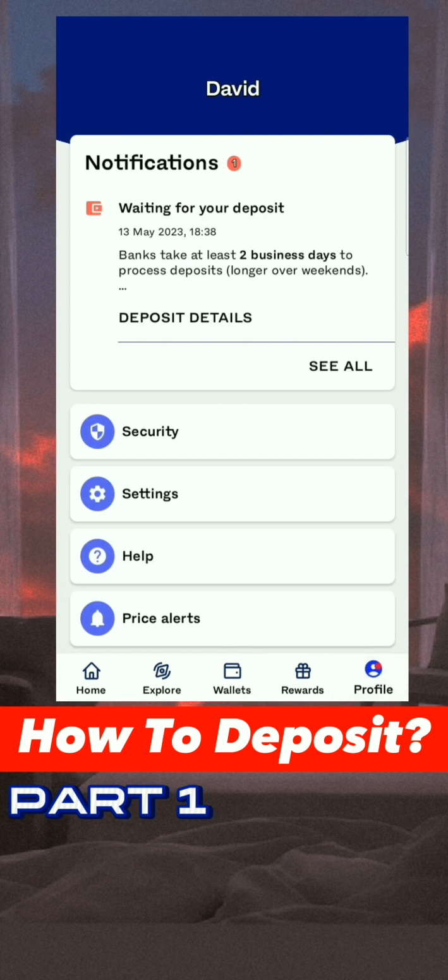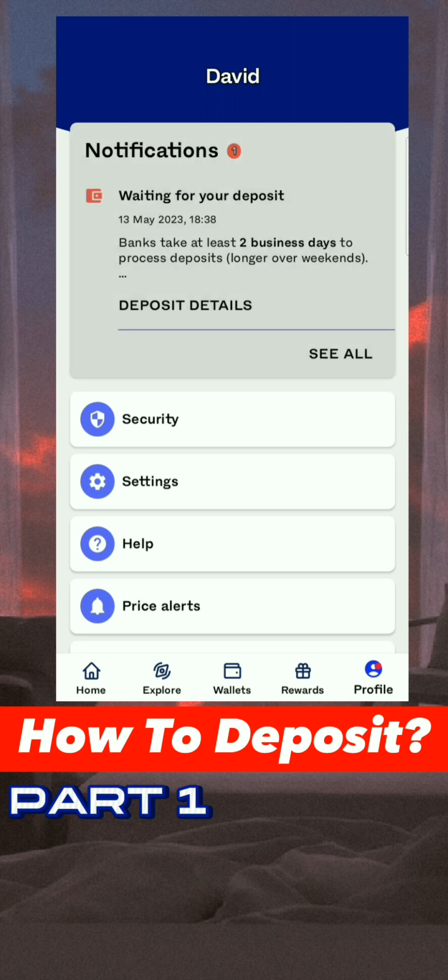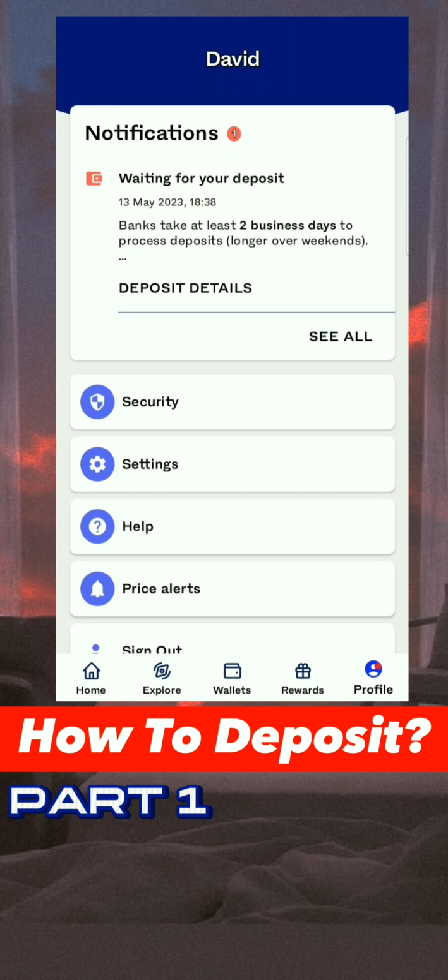Here you see, guys, there is this notification you are going to get after you have created the payment. You see they are saying waiting for your deposit. Banks take at least 2 business days to process deposits, longer over weekends. Now, if you have deposited on the weekend, or on Friday, it might reflect on Tuesday. If you are lucky, maybe on Monday, but the latest I believe is Tuesday.